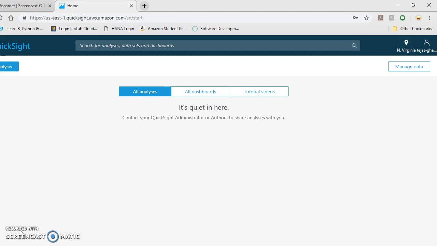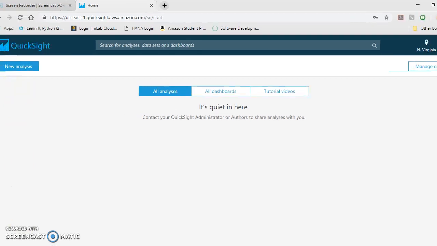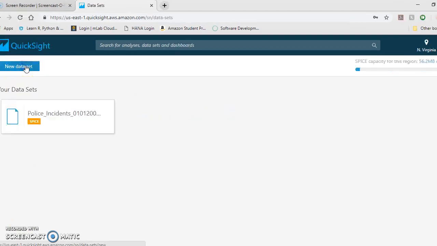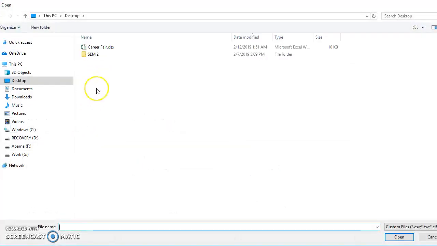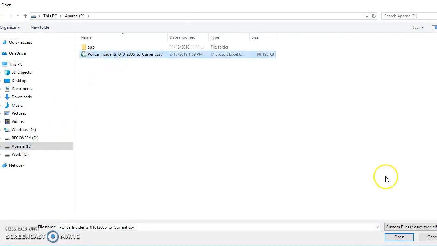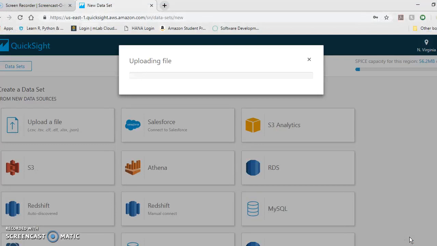Since I have already downloaded the desired dataset, I will start by clicking on New Analysis and choosing a new dataset. As you can see, these are the various options for the data sources that we can choose from. Since I have already downloaded a dataset that I want to work on, I will click on Upload a file. I will go to the location that has my desired dataset and open it.